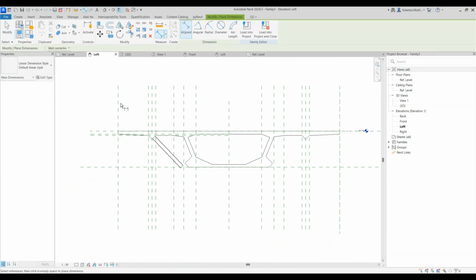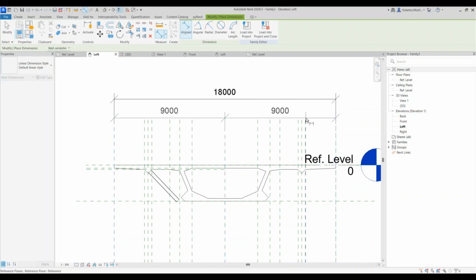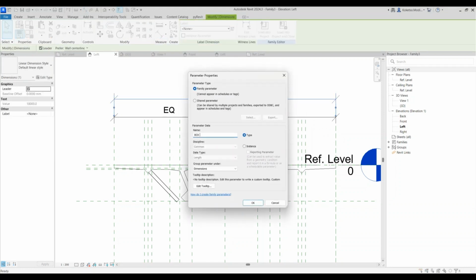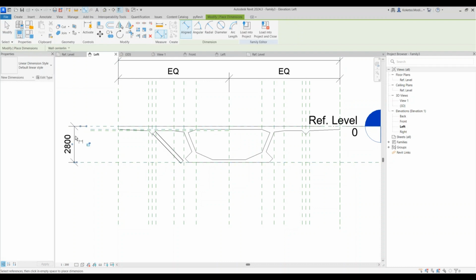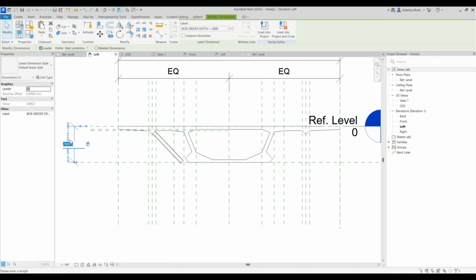So what I'm going to do is place a dimension, which I forgot to do for my steel strut. Let's make this 200. I'm going to make this equal. Then I'm going to change this to box girder width. Okay, lock it. This is going to be box girder depth. And say okay, lock it. So the box girder depth, I'm going to change it to, let's say, 3.5, and this is how it looks.